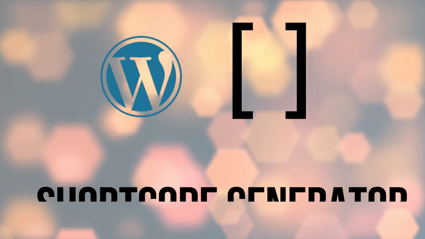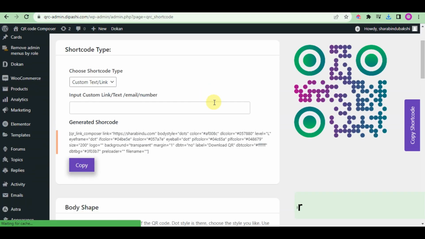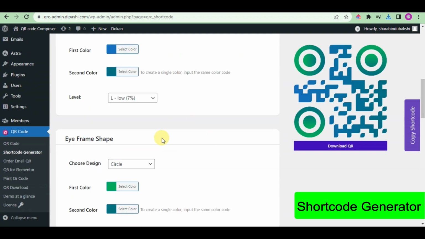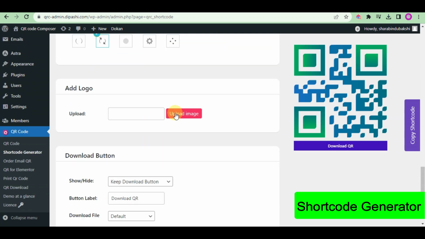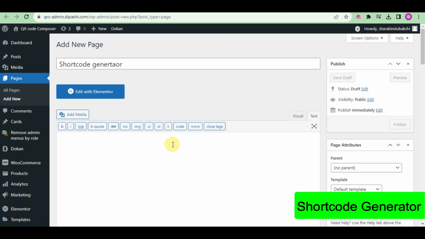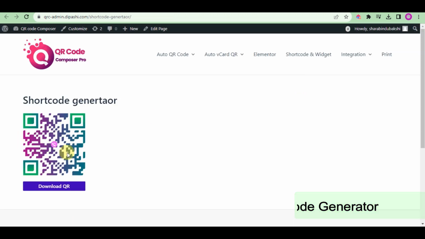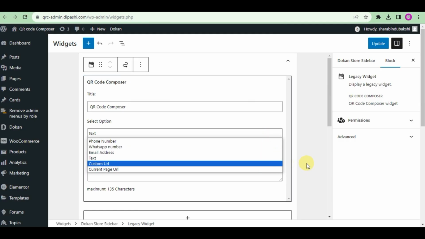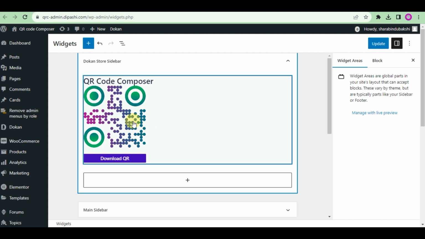The QRcode is shortcode supported. Must facilitate display with shortcode. Create multiple shortcodes with different designs, logos, animation effects, and content with the shortcode generator. WordPress widget API supported. It can generate QRcode with the WordPress widget.